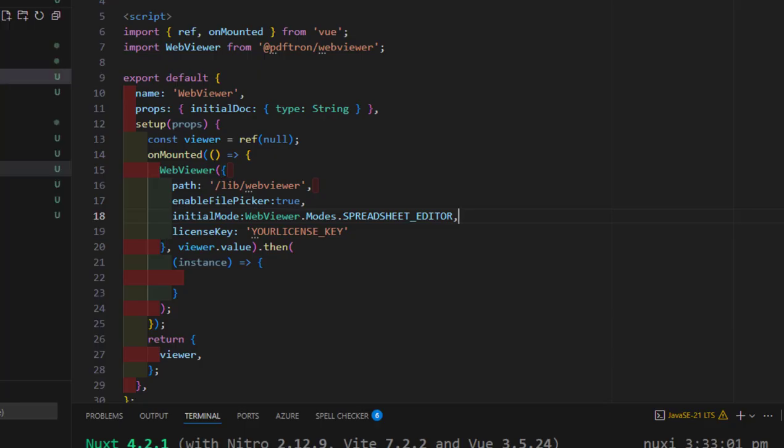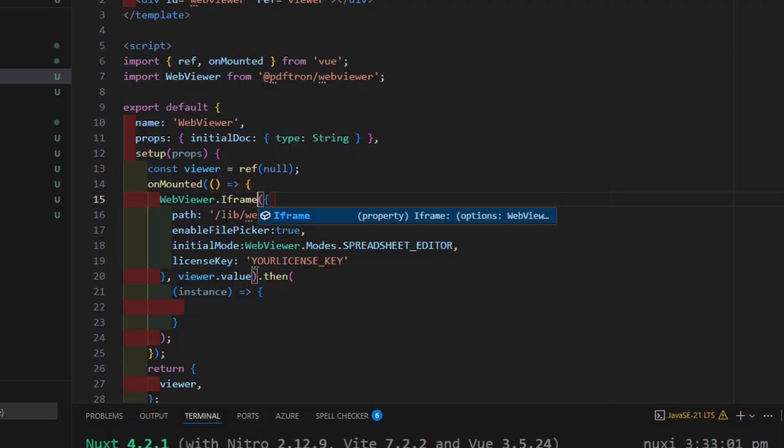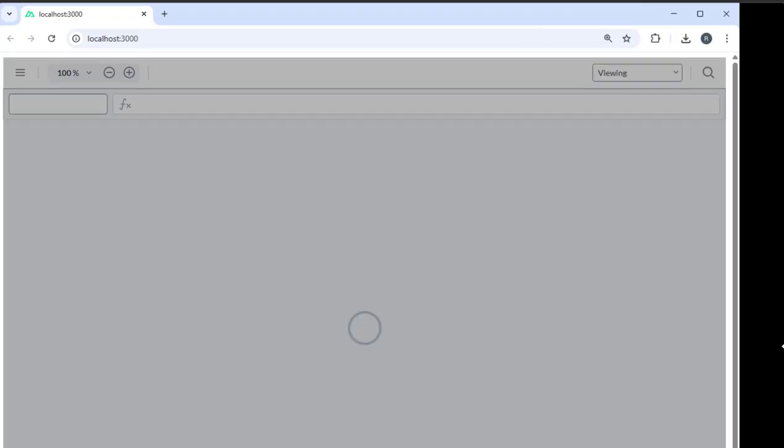This one line changes the behavior of WebViewer. I also need to specify that we're using WebViewer.iframe because currently in WebViewer 11.9, Spreadsheet Editor needs to run within an iframe. If you don't specify iframe, then the Spreadsheet Editor will appear to load but will hang. It will look something like this.